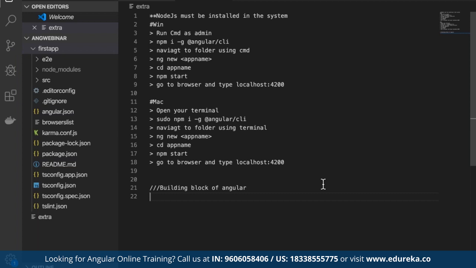One is called your component, module, then pipe, then service, then routing, then directive. So we have pipe, component, service, routing, and we have one more thing, that is directive. What are these things? Now first of all, component.